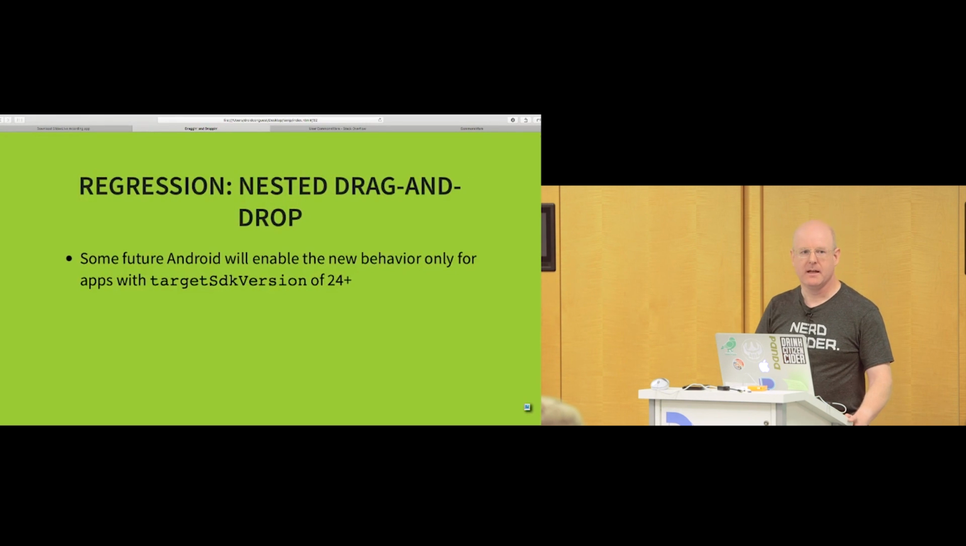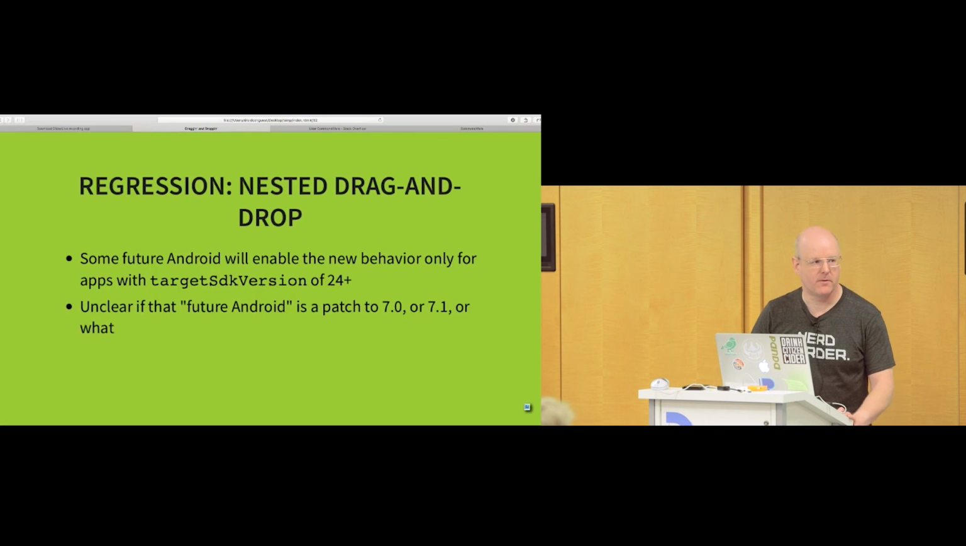Just yesterday, the bugs were updated with "future release," and we were told in particular that for the specific bug that I demonstrated, they will change it such that the new behavior will only be for apps with a target SDK version of 24 or higher. So basically, you know that you're going to get the deviating behavior and can hopefully adapt your app to cope with it. What they don't, of course, say with the future release on those bugs is exactly when that release is going to be.